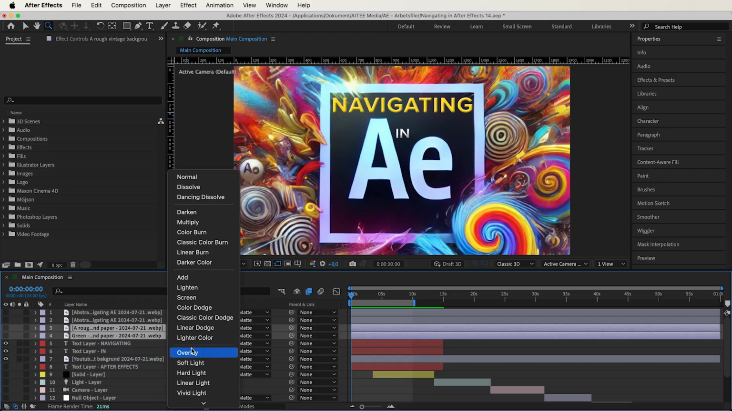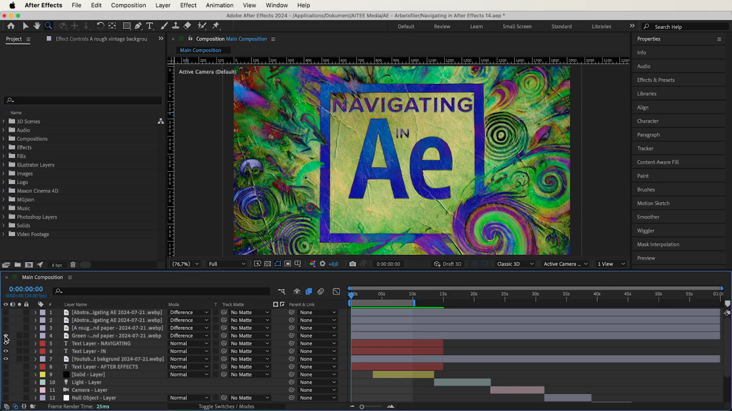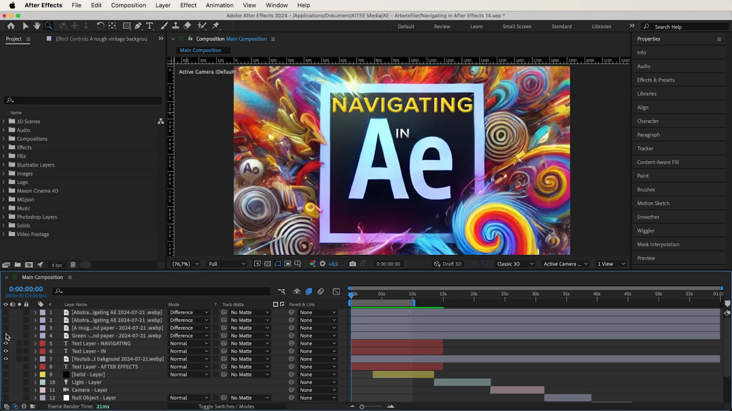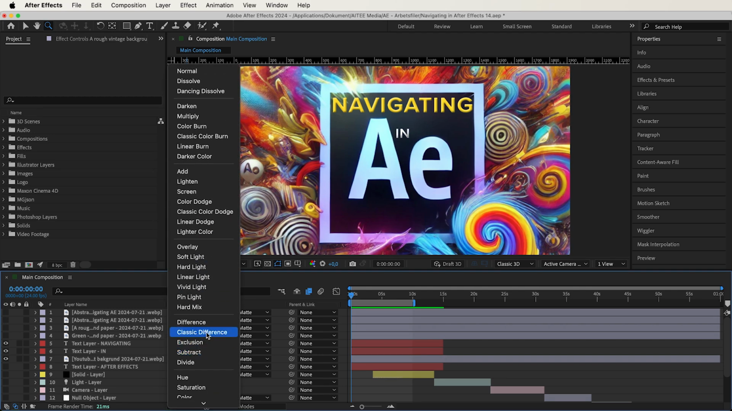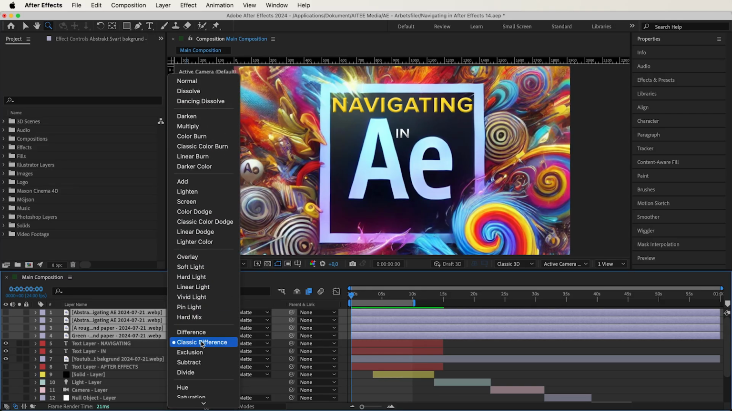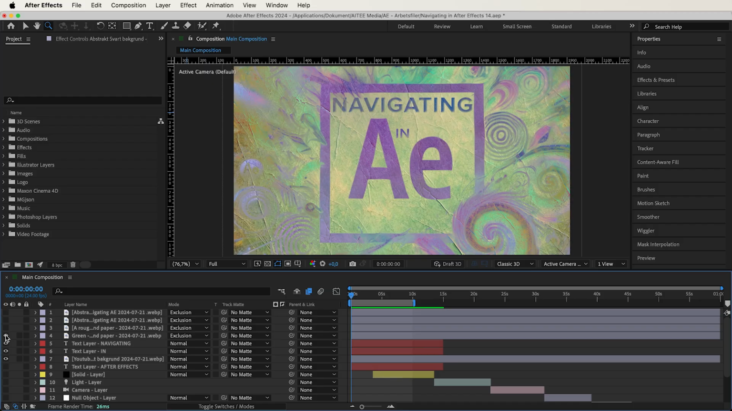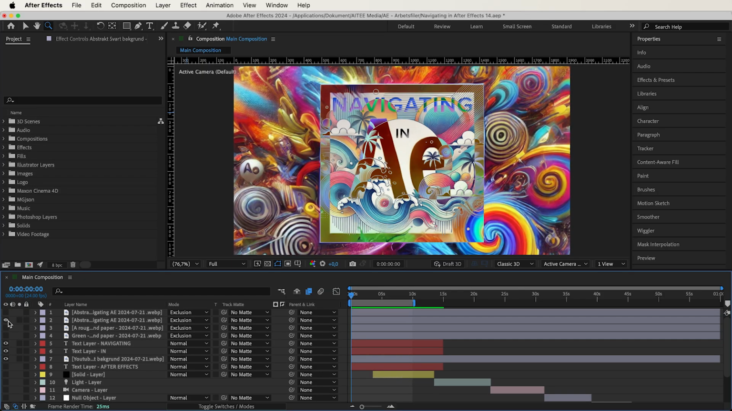Also, when adding those rough paper images, separately or perhaps together, a classic option here as well for older projects. Exclusion gives a very similar look to difference, but perhaps a bit less contrast and more washed out coloring, if you will.